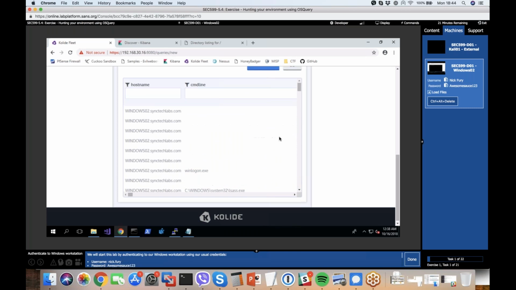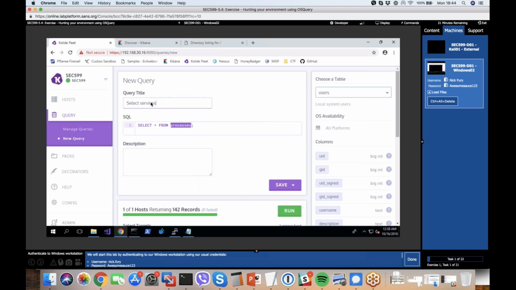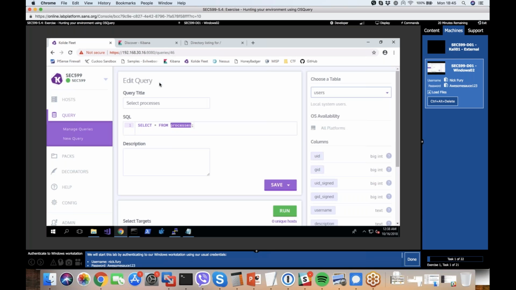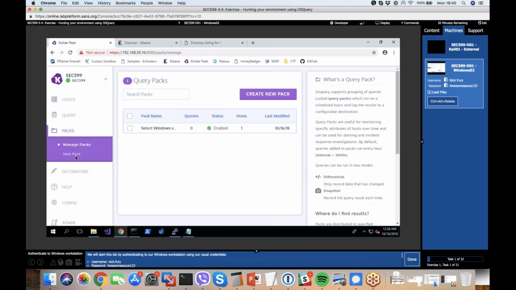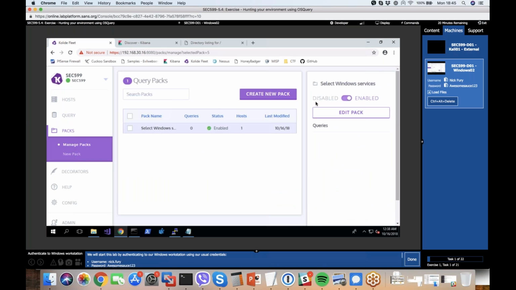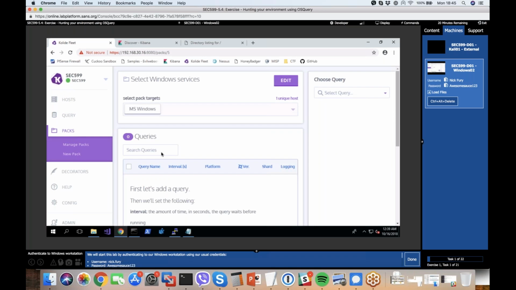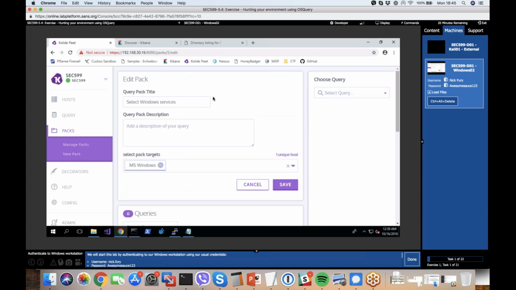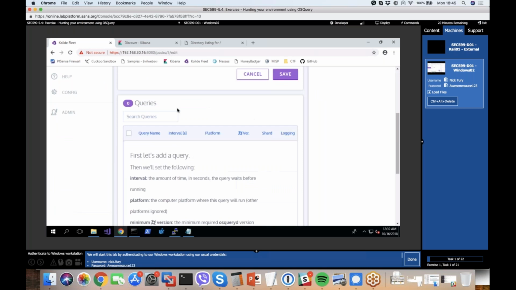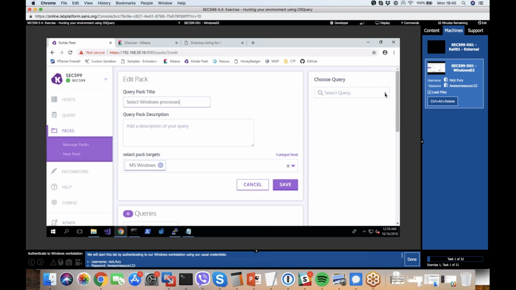So imagine I would use this one and I save this query, for example. I could say select processes. I'll call it this way. Save this query. So it's a new query that I'm creating. There we go. So it's available there now. If I go to the packs, I could say select Windows services, but let's call it select Windows processes, for example, to periodically collect information from your Windows endpoints or any other endpoints as well, because you want to get information about the processes. So what kind of query would you want to add?